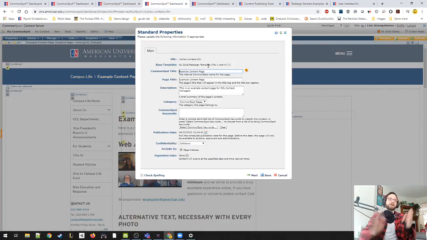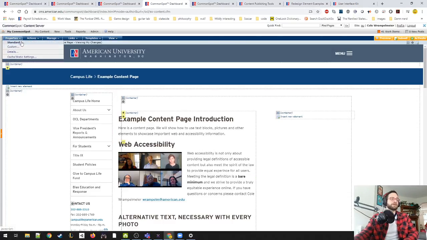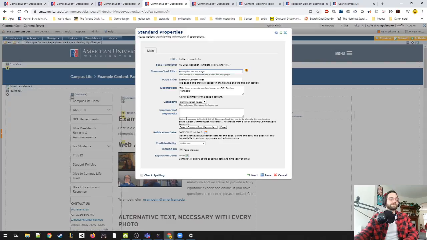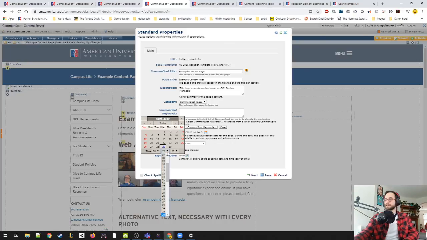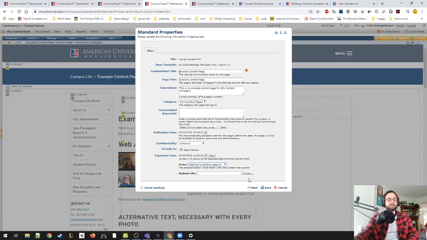If you need people clicking on a link, let's say it goes to this example content page, and I want it to go to a different page, you can expire that link under here. So we go to properties up here, standard, and right here, expiration date. You click on the calendar. Today looks good, it's 10/26. We'll set this for 10/30. All right, once we click out of that, you see, hey, now we can do some actions: deny access, or we could redirect.